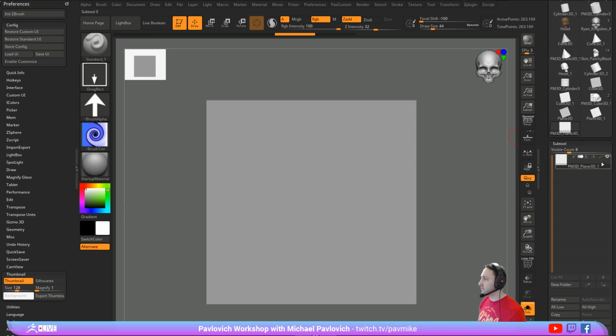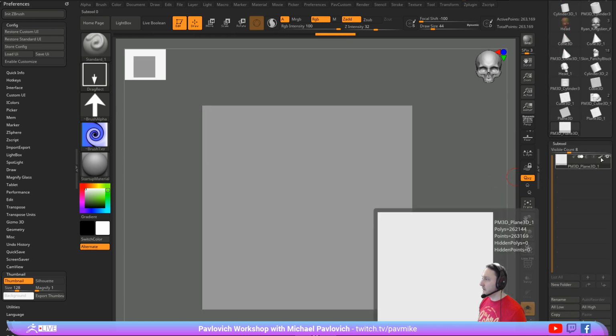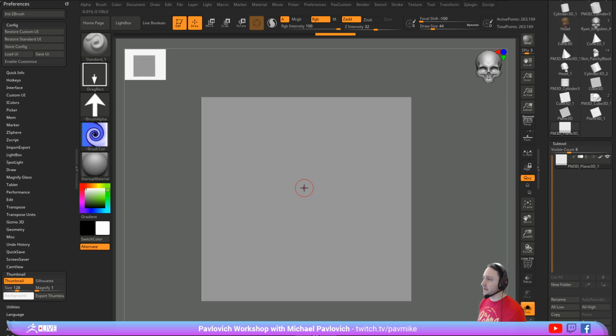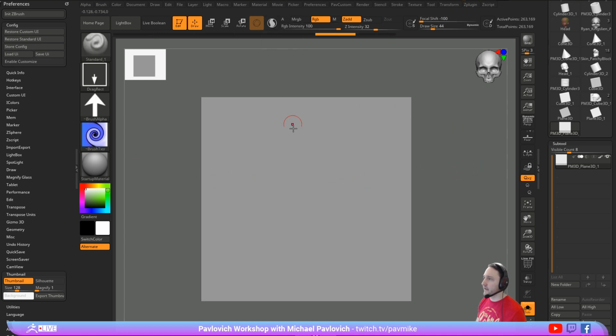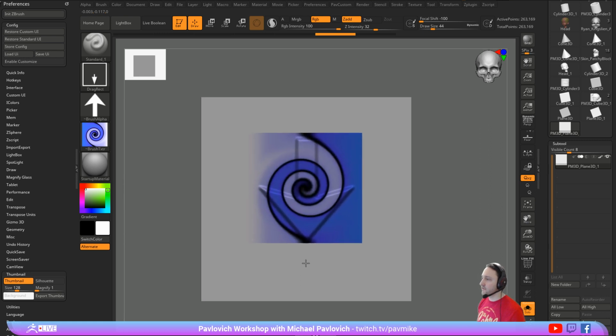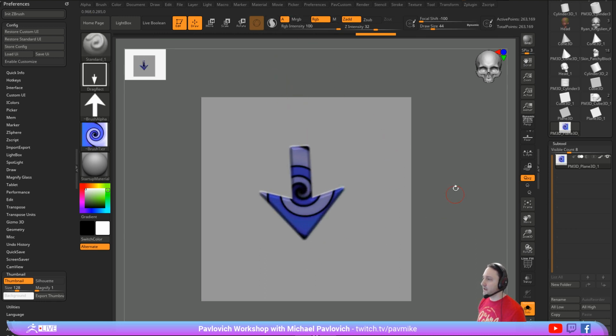So let's go over here to the subtool and turn on our poly paint there. Now when I drag through, the alpha is completely blocking out what I have in my texture here. However, if I turn that A off, now I can sculpt and I can also get my deformations at the same time. Again, we can turn A on and drag that in.